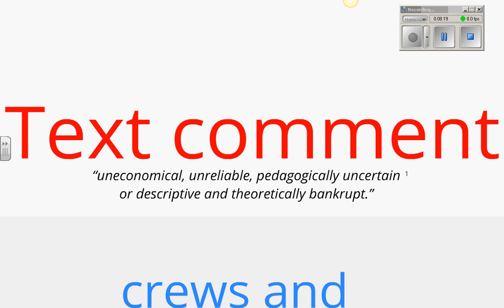They couch their findings among a number of studies. For instance, a much more didactic voice, researchers quote White, whose radical view characterizes traditional commentary as uneconomical, unreliable, pedagogically uncertain, or descriptive and theoretically bankrupt. And if you would like to look at some of the studies that Cruz and Wilkinson forward and the citation for those, there's footnotes at the end of this presentation.